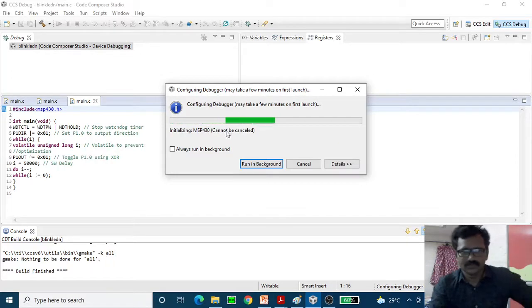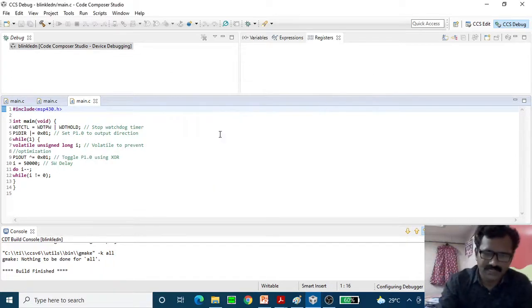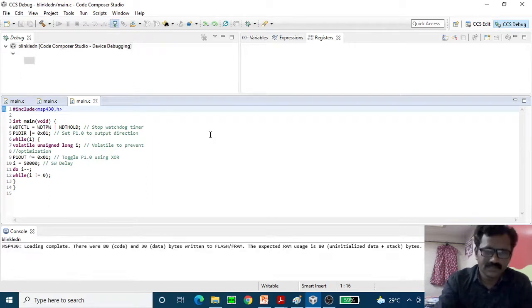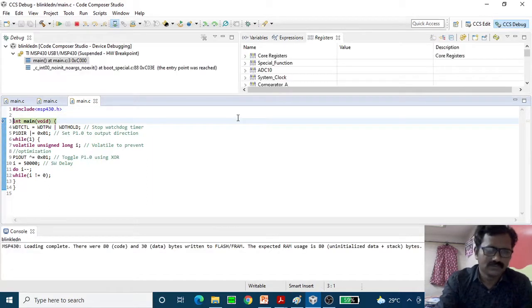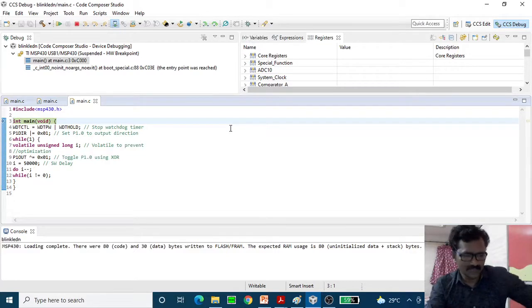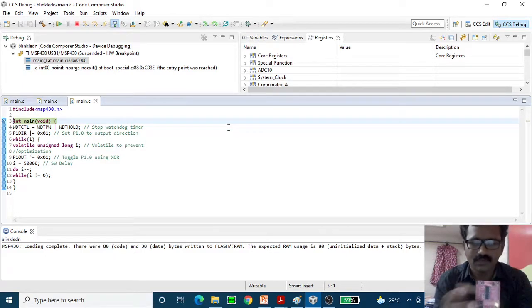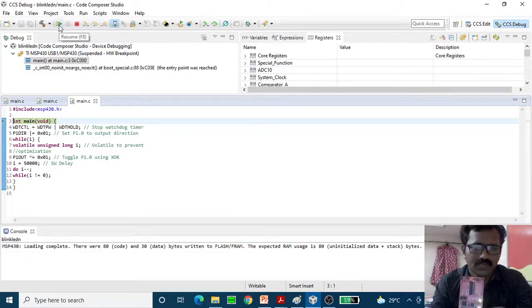It will take 2 or 3 seconds. That depends on the RAM, the memory capacity of our system. If you have more RAM, it will respond very quickly. So now we'll see. Now it is in this condition. Now the program is already loaded into this microcontroller. Now what we have to do is click on this green play button. You have to click on the play button, then it will start working. So now I am clicking the play button.